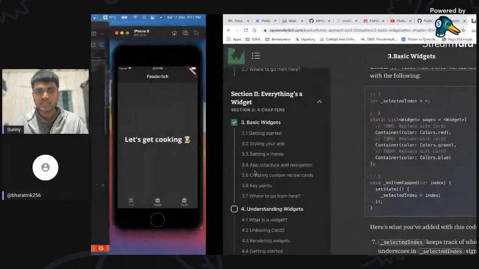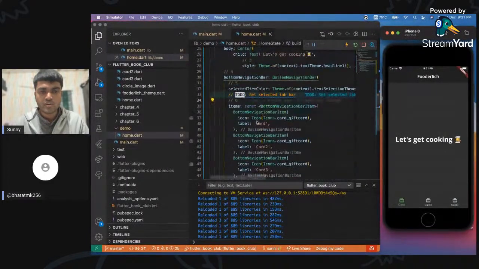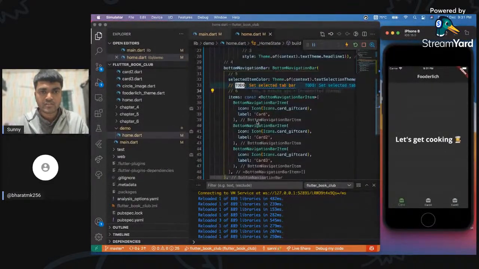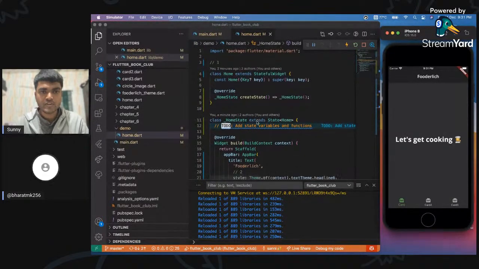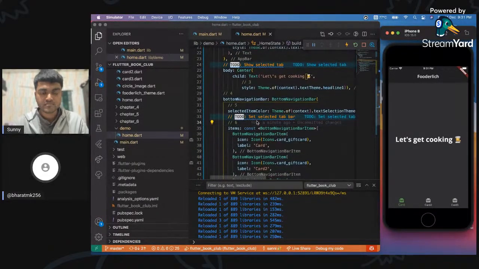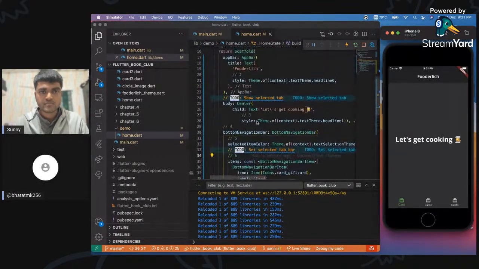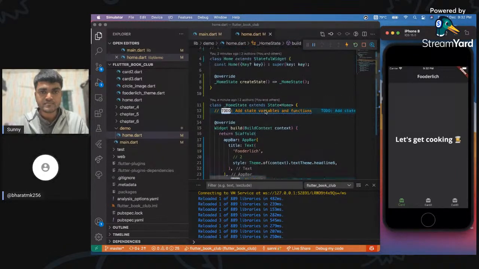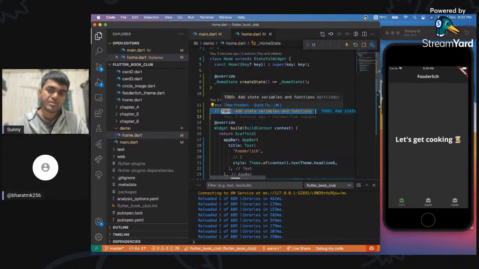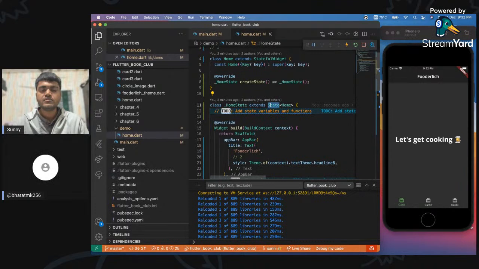Okay, let me try. On number 7, where is number 7? Do we have it here? Yes, over there, number 12 line. Okay, add state variables and functions. So you have to remove that to do. Let's look at what stateful widget is in code.